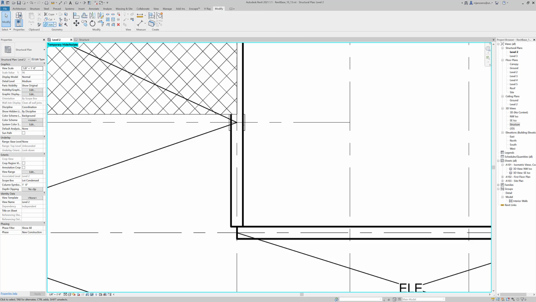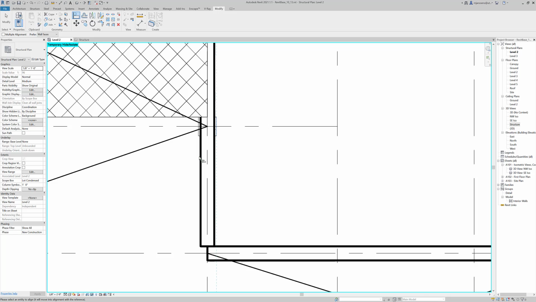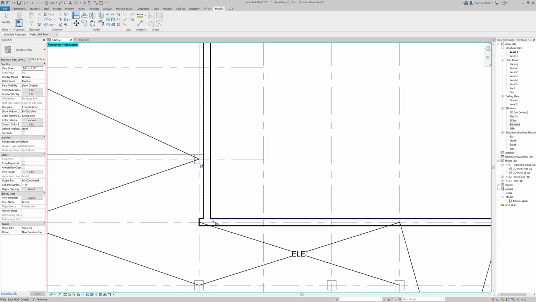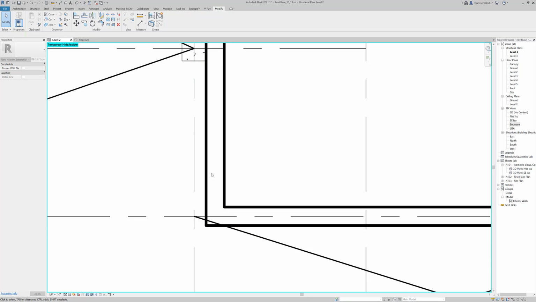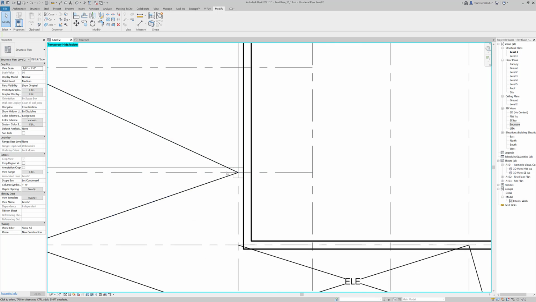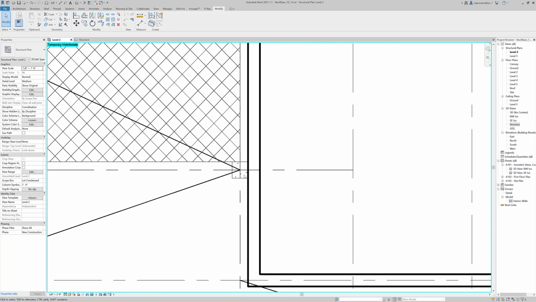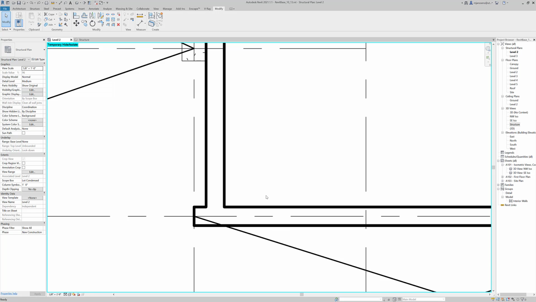So I'm going to go to Modify here. I'm going to use the Align command, or AL, as the shortcut. I'm going to select the edge of one of these columns and then the edge of my wall. You might have to adjust here. But what that allows us to do is essentially prioritize the structure.